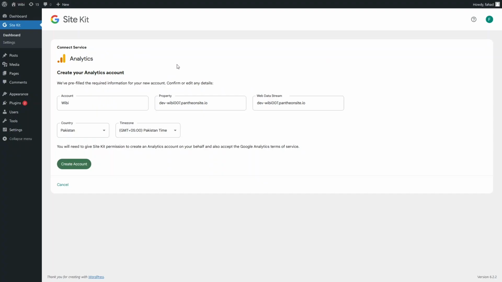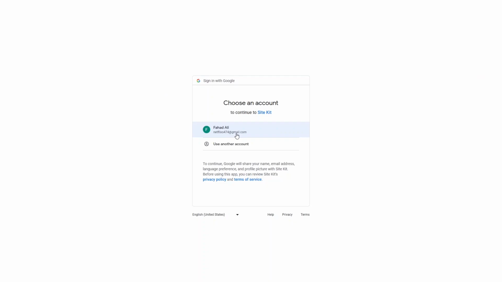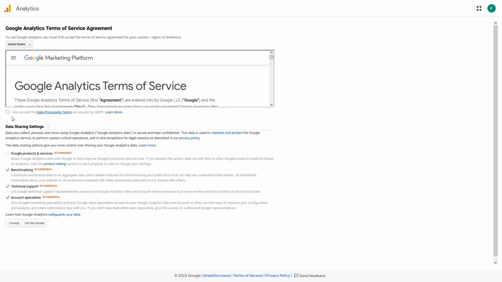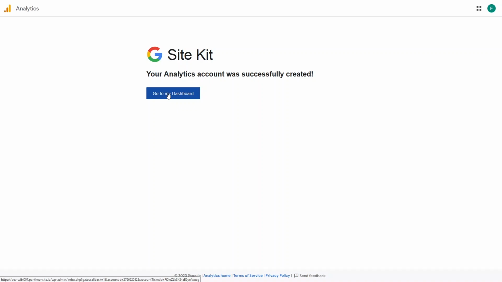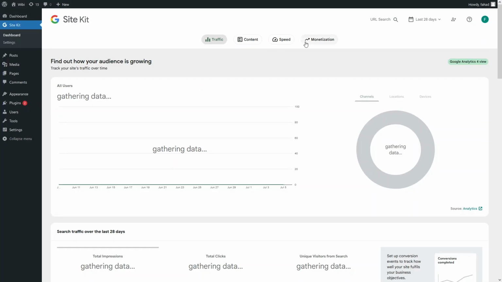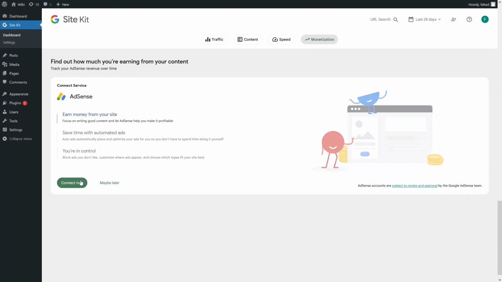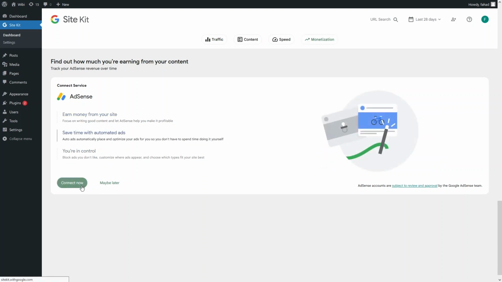Alright, as I checked on Google Analytics earlier, I have to create the Analytics account now. You just have to log in with your AdSense account, set all the permissions and continue. Let's just accept the terms of Google Analytics. Okay, so I accept, go back to the dashboard. Alright, so let's just go into the monetization here. So now I actually have to connect our AdSense account, so click on connect now.